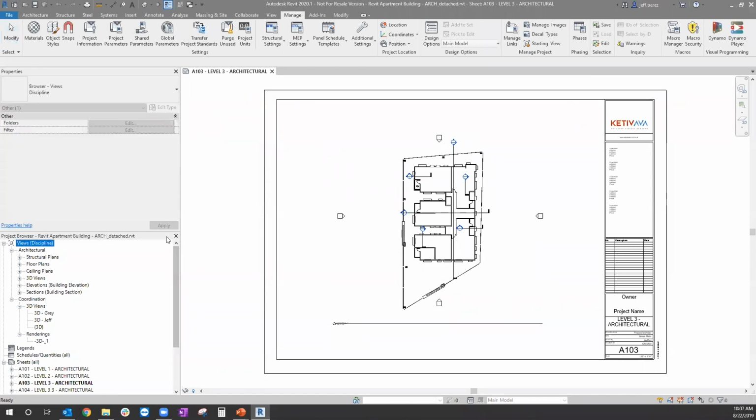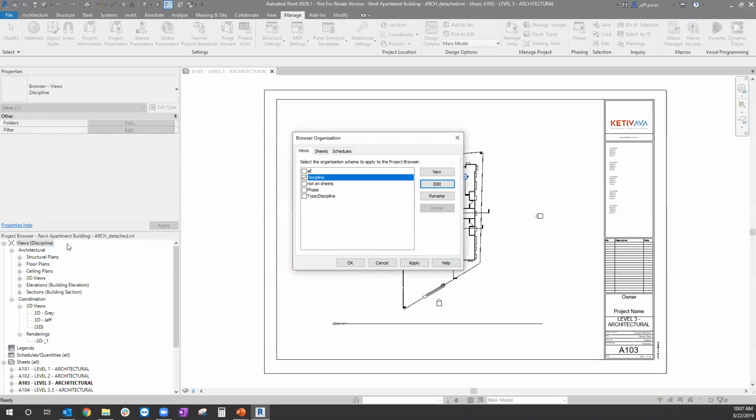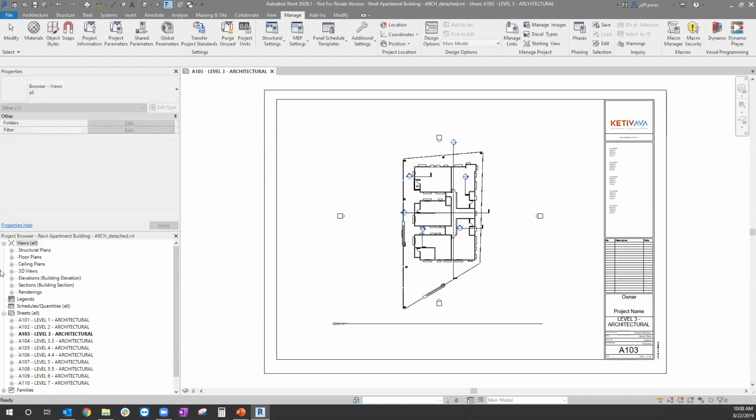The second thing I'm going to do is navigate to my project browser. Currently it's set to views by discipline, but I want to make sure I'm seeing every view that's associated with this architectural model. So I'm going to switch this browser organization to view all, and then click Apply and OK. Now the structure tree that I'm seeing in this project browser has changed. Now I'm seeing all the structural plans, floor plans, ceiling plans. There are some 3D views, elevations, and sections within this. And then also, if I scroll down, there are several sheet views.